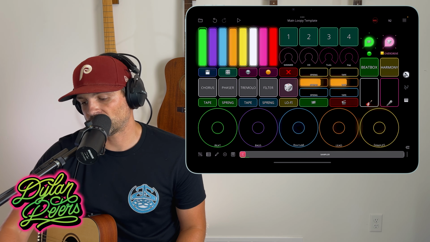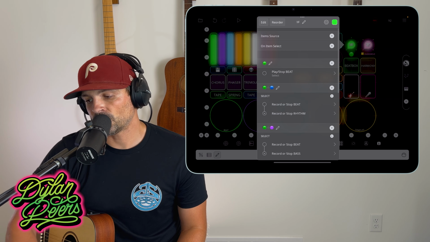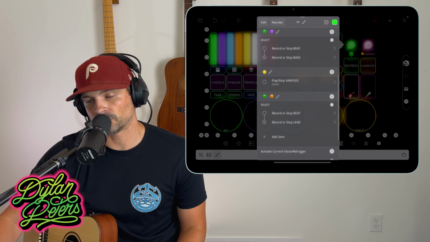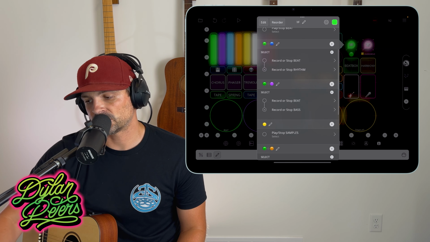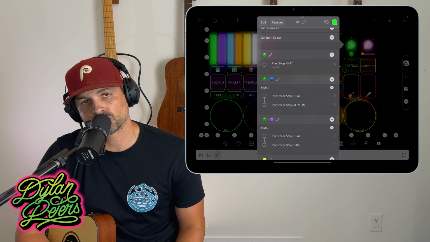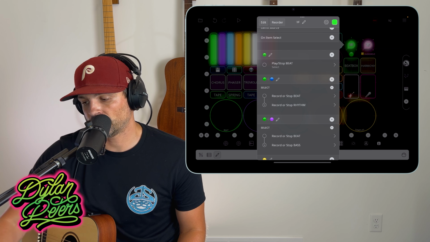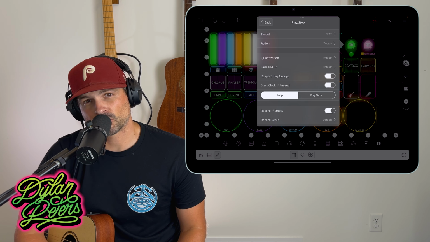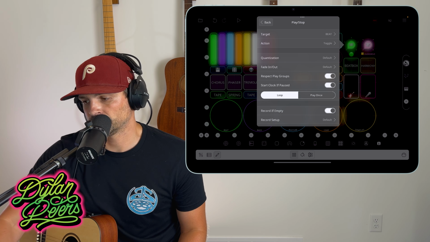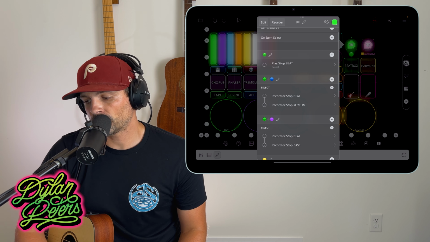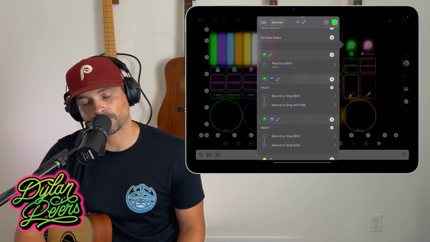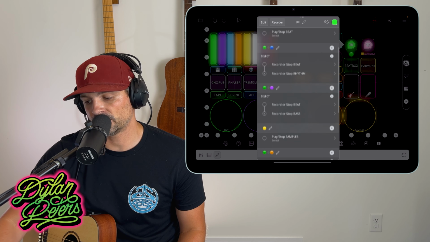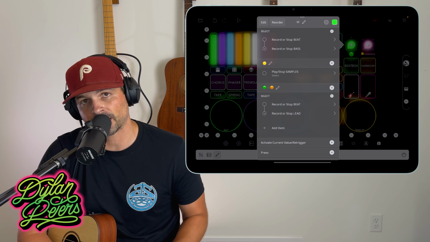So let's look at the step dial. And you can see here, it's very simple. I wouldn't call this code, but these are the actions that are set up. So you could see under the green, it's just play, stop, beat, because I have it set up so it's going to record if it's empty. Record or stop beat, and then record or stop rhythm for the green, blue, and so on. So you can customize this any way you want.